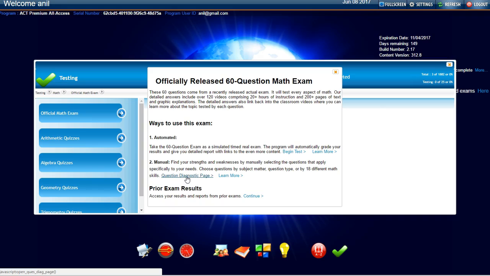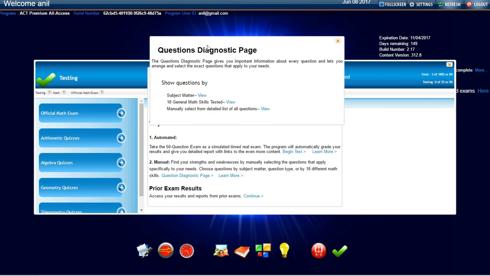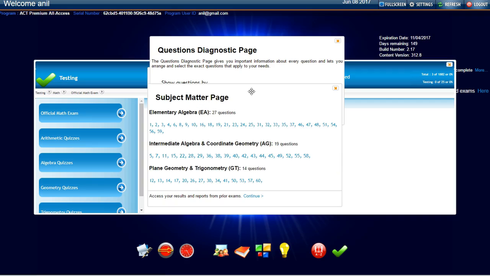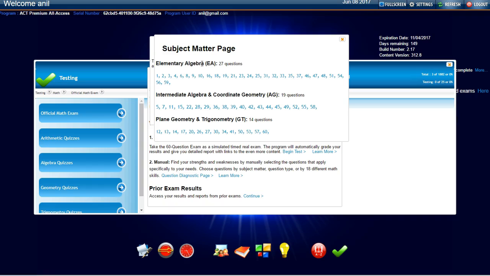So if you open up the questions diagnostics page, now you have 3 different ways of accessing these questions. You can go at it by subject matter, the 18 different math skills, or this is an overall view of all of the questions. So let's look at the subject matter questions. Here we have elementary algebra, all of the questions that deal with elementary algebra, 27 of them. Here are all the questions for intermediate algebra and coordinate geometry, and then all of the questions that are plane geometry and trig. So you just pick the ones that you want to work on.